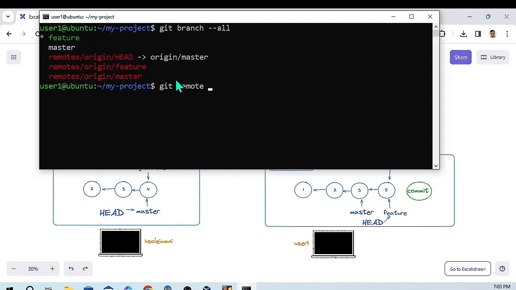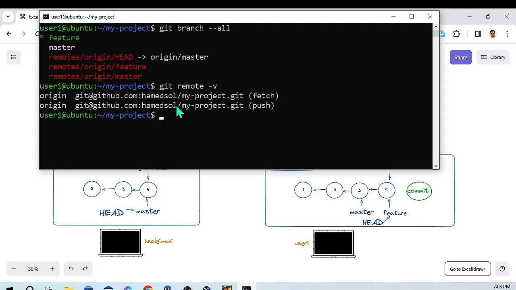Okay, I have shown you that by git remote -v, we could see that it's already toward Hamed.Soleimani, my project. Hamed.Soleimani is not the GitHub account of user one. User one, as you remembered, had his own GitHub account.